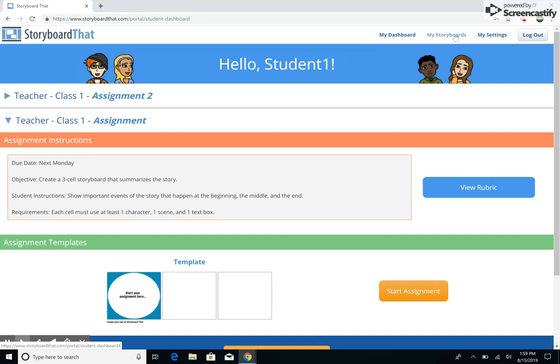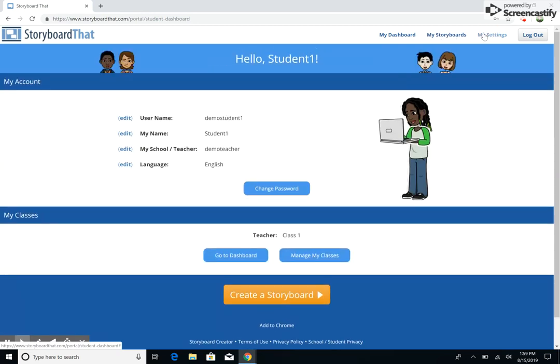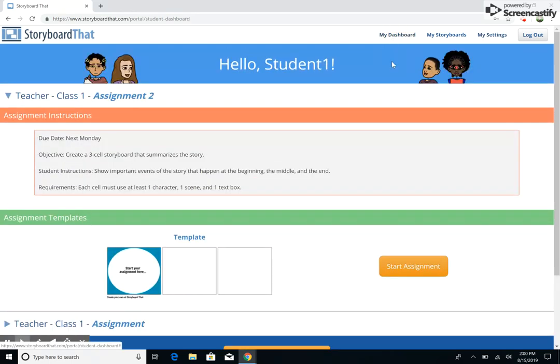By clicking the My Settings link, students will be redirected to a page from which they can update their login credentials and manage their classes. By clicking the My Dashboard link, students will be redirected to their assignments on the main student dashboard page.